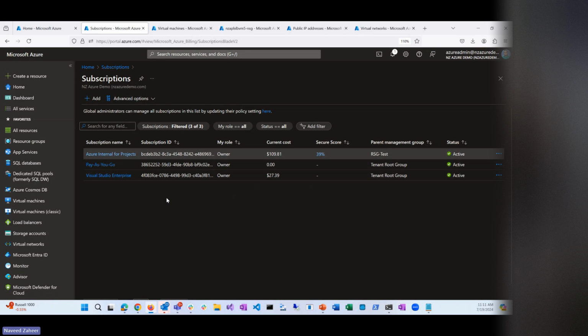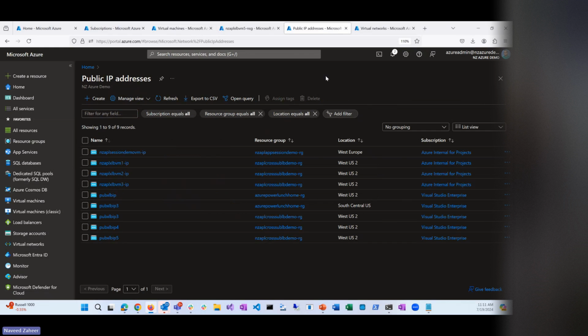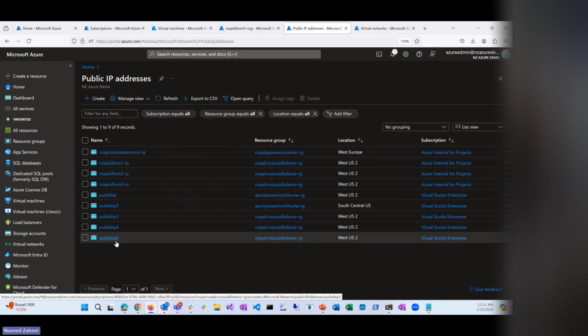What I'm going to be using is, in one subscription, I will have the load balancer backend pool resources like the virtual machine, and in the other subscription, I will be creating the load balancer itself and the front end IP. I have done some of the stuff, as you can see. I have already created the VM and the public IP. To save time, since we only have 30 minutes, and of course, the virtual network is there.